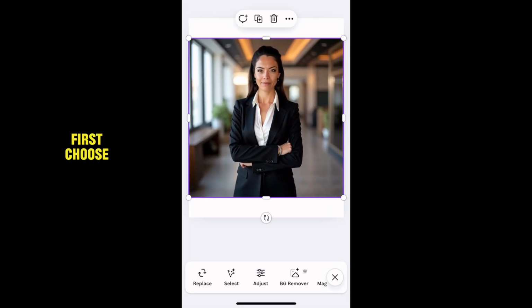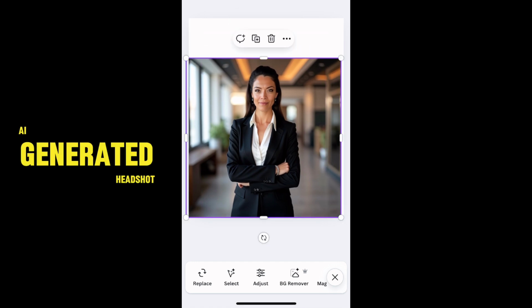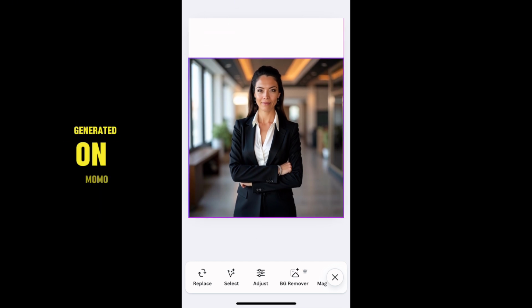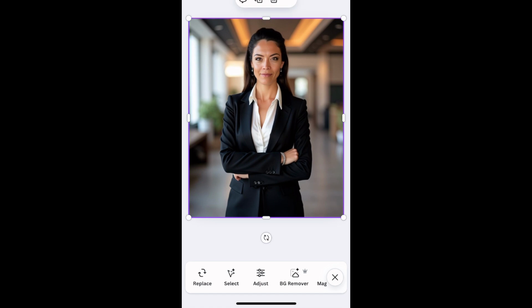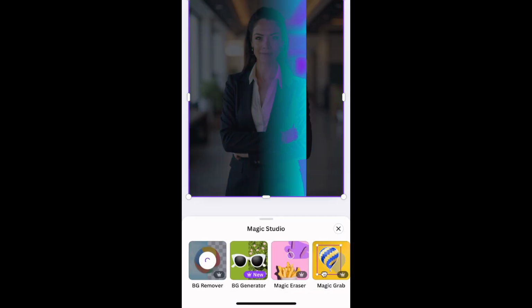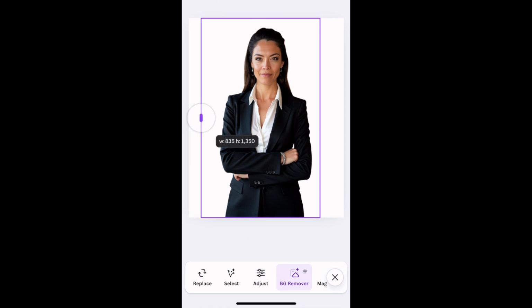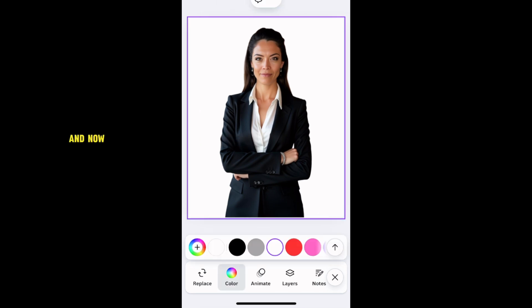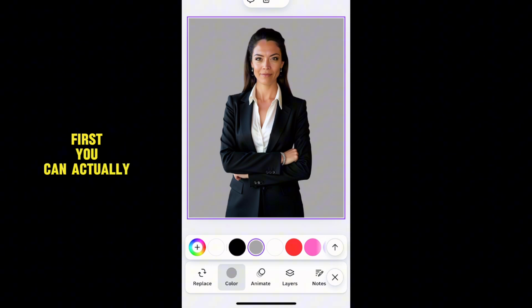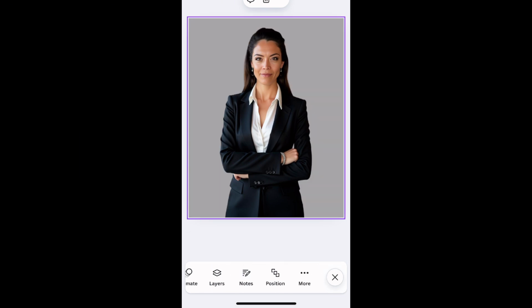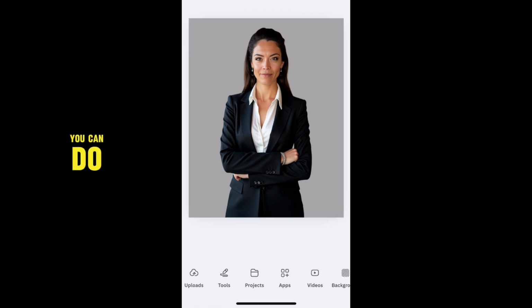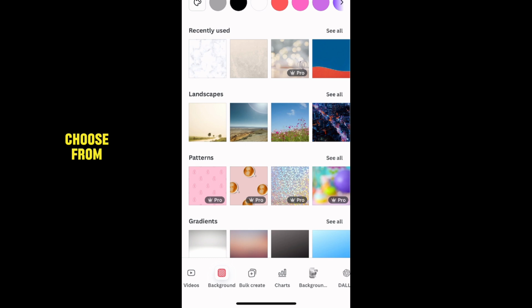First, choose the AI generated headshot. This one was generated on Momo. Erase the background. And now you want to change the background first. You can actually do a flat background, you can do a gradient, you can do an image that you choose from the elements.